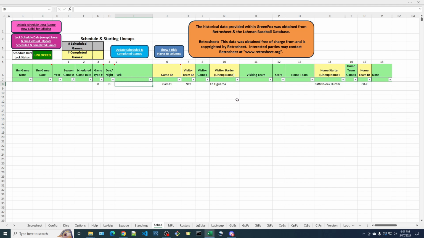And I'm going to say this is at the Oakland Coliseum. You can put whatever you want in there. Similarly with these other things you could put in.